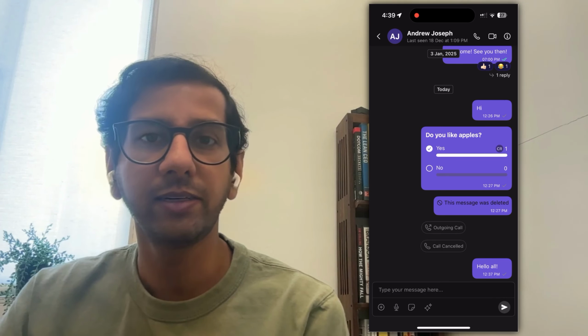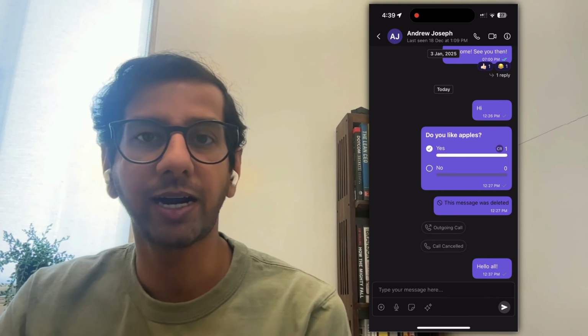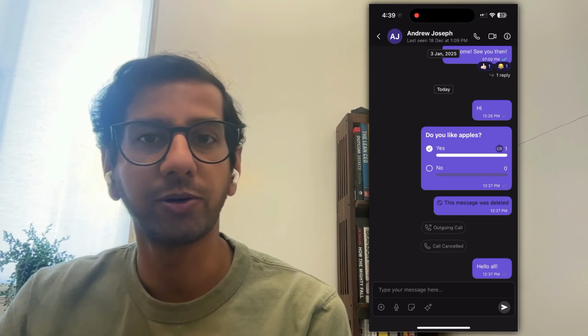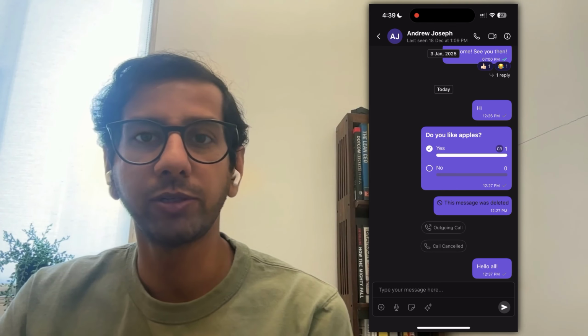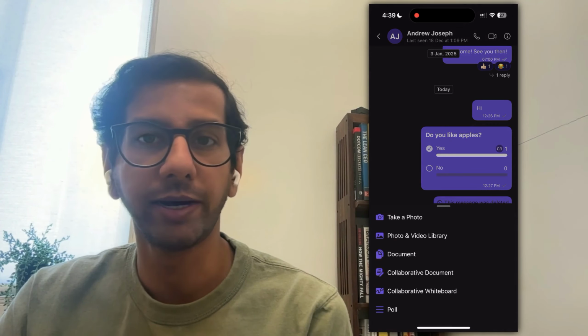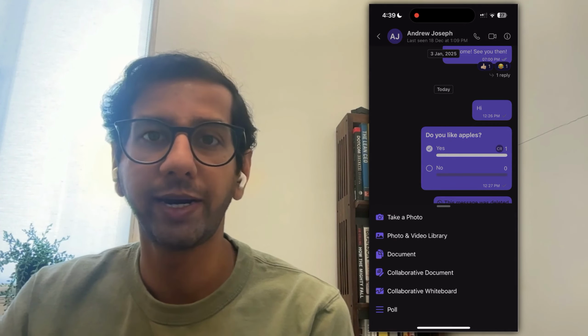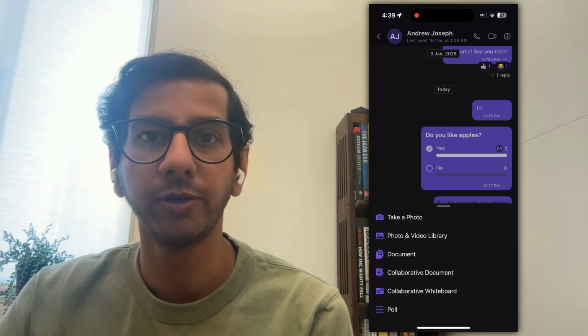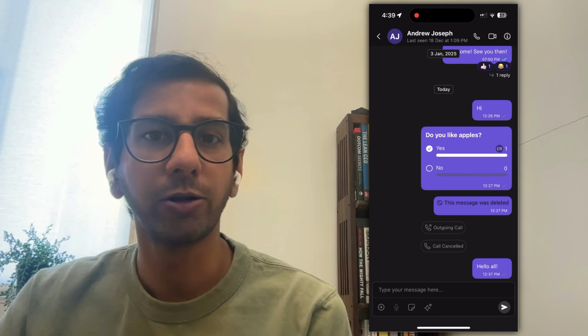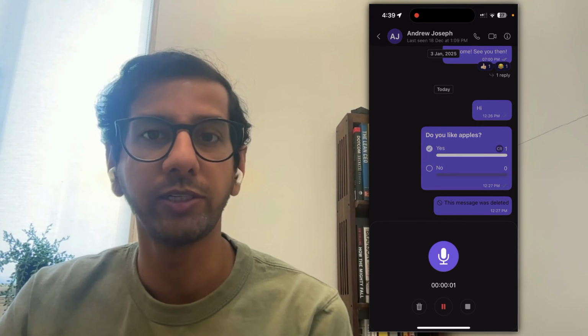In the messages screen, we have a number of elements. Let's start off with the message composer because that's where all the action is. The message composer allows the users to share photos, videos, attach files, create real-time polls, collaborate on documents. They can also send voice notes. They can also send emojis, stickers.